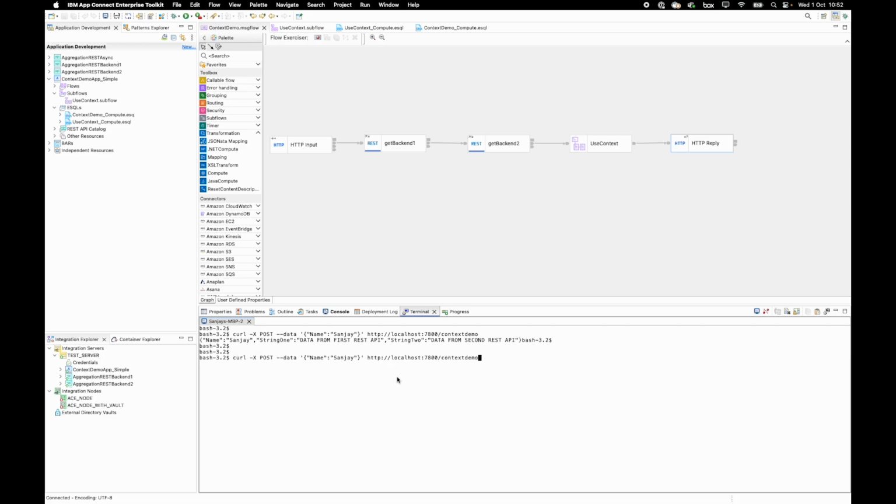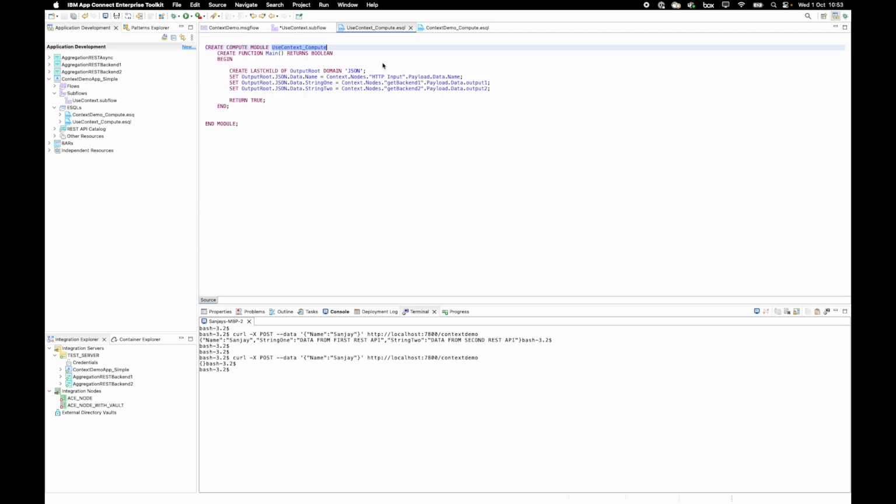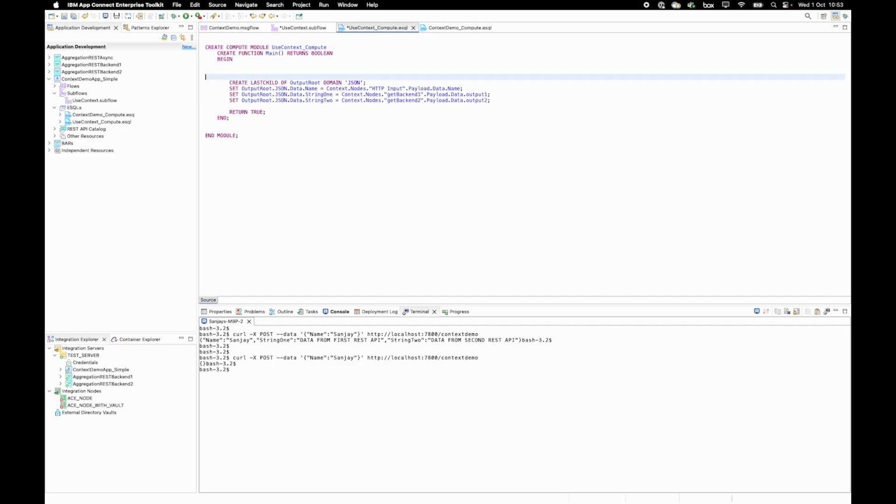And now when I send a message to the flow, I'm getting an empty response message back. So it hasn't worked. Let's see what changes need to be made in the compute node in the subflow. So in order to access the input message, I'm going to use the contextinvocationnode function. So first of all, I'm going to declare a variable which references the payload of the input message.